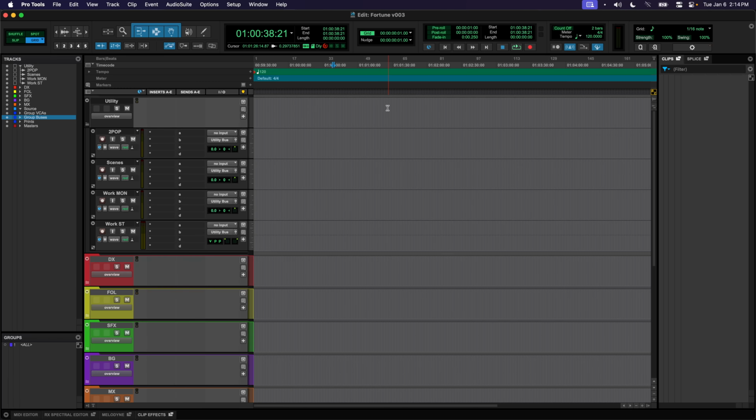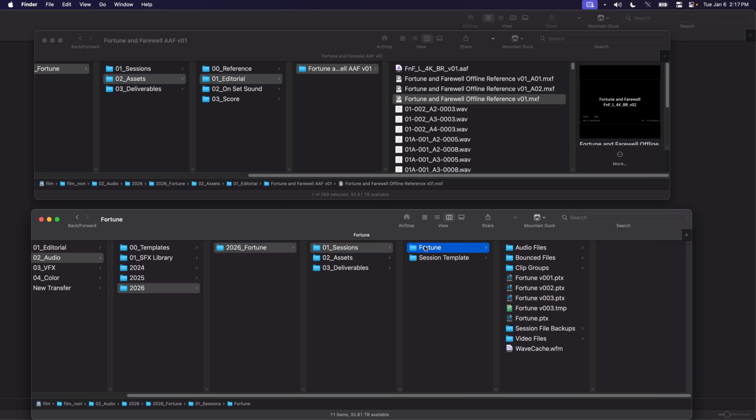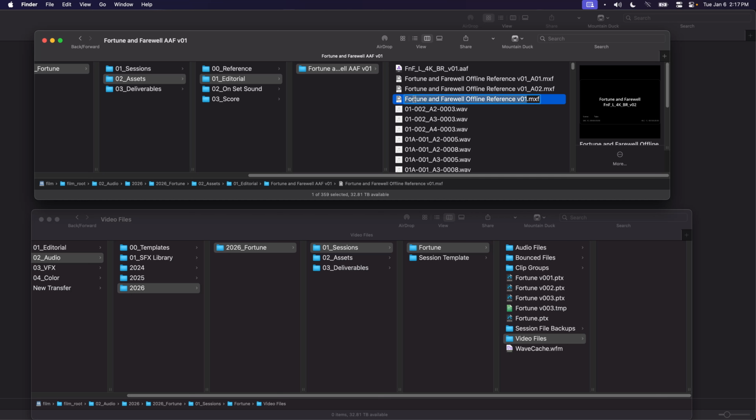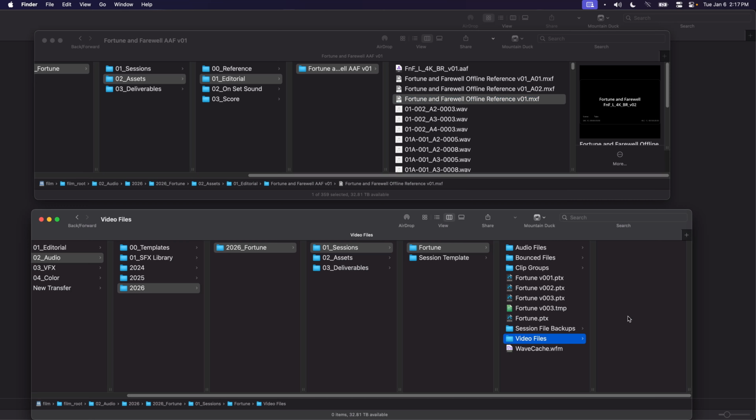All right, now that our session is all set up, we're ready to go ahead and import our media. First, we're going to import our video, but before we do, we want to copy it into our Pro Tools session folder. If you look in your session folder, there's a couple folders that Pro Tools automatically created, one of which is video files, so I'm going to copy our .mxf file into that folder.